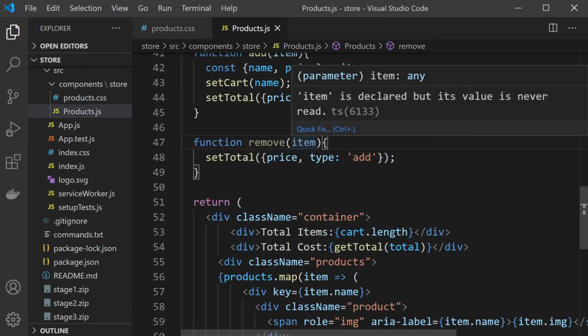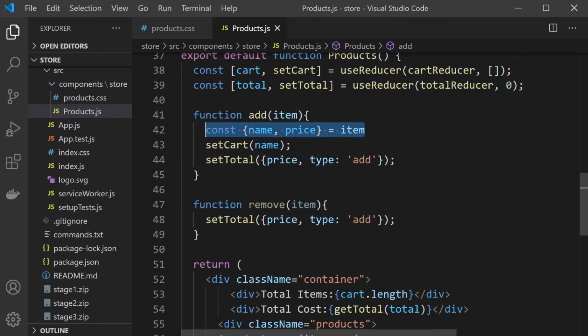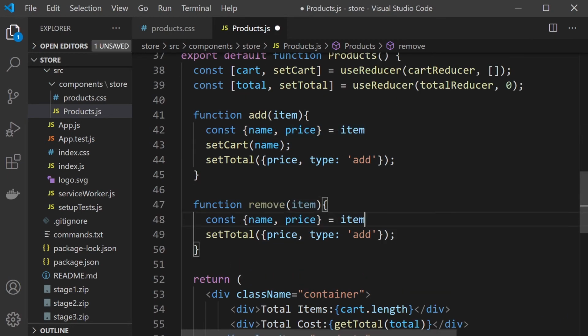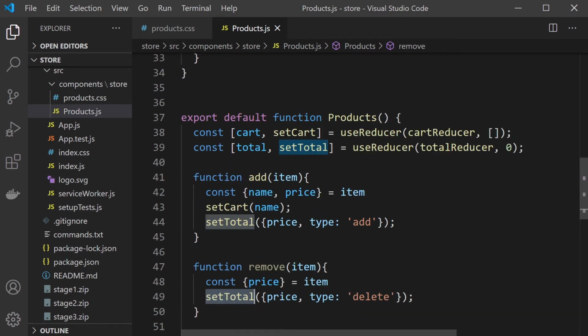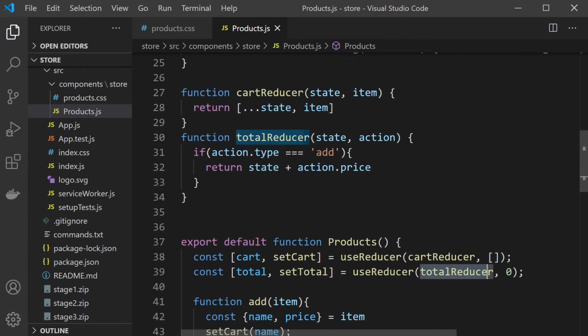So we take the item data in, and like we've done up here, we just set up the data so we can utilize it. We're only going to need, in this case, the price. Now, in this case, we're going to say delete, so that we perform the delete function. You can still see that we're calling the same function here, set total. So here we're still using total reducer. We're still using this function.